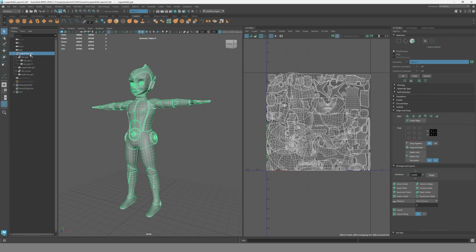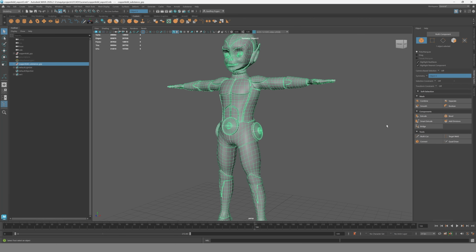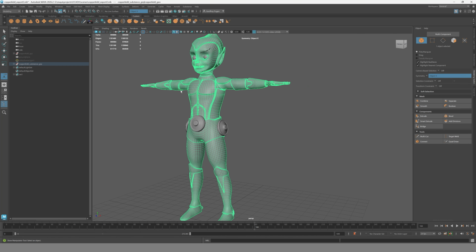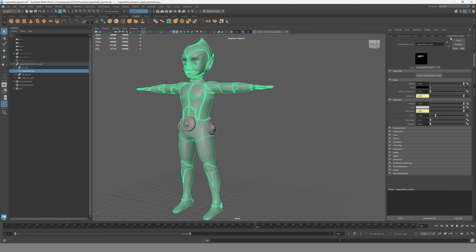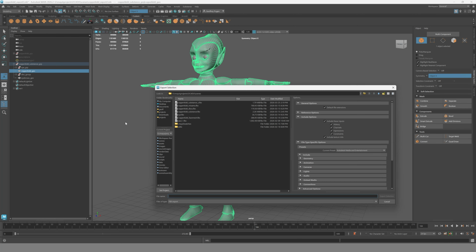So the first thing I want to do is duplicate the model and subdivide it. So I'm just going to duplicate the group and subdivide it. And then I'm going to export the model as an FBX. So I'm just going to select the body and export the body as an FBX. As you can see, my shading network here is called Copper Kid Surface, and it's going to come up with that same name in Substance Painter.